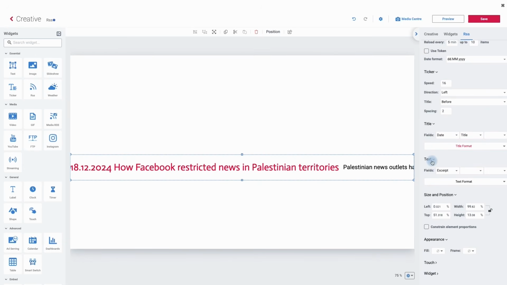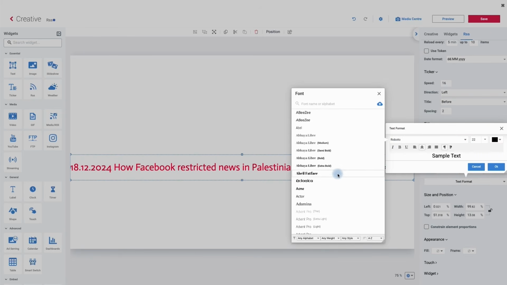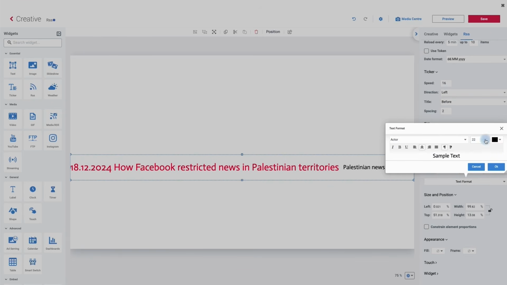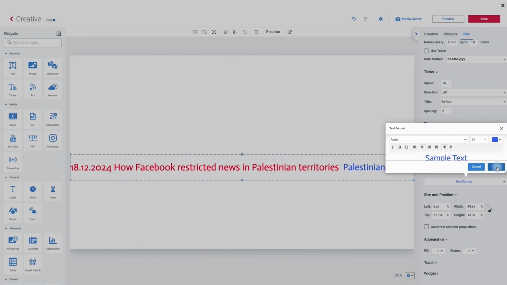The next field is the text itself, so this is the body of the news item. Again, I've got exactly the same options. I can choose what I'm going to see, but I'm going to leave it and I'm going to go straight to text format. And again, I'm going to change my font to Actor. I'm going to increase the size. I'm not going to go quite as big as I did for the title. And I'm going to change the color, and this time I'm going to go for a blue. And again, I can change italic, bold, underline, as well as the alignment. I can now simply click OK.